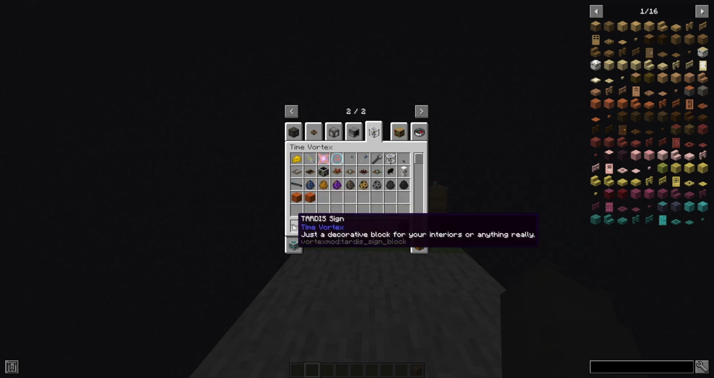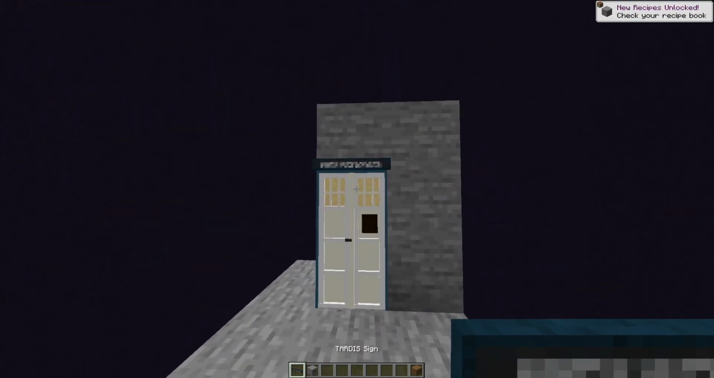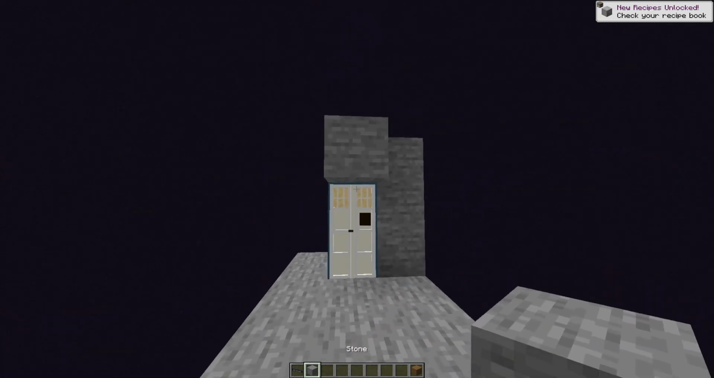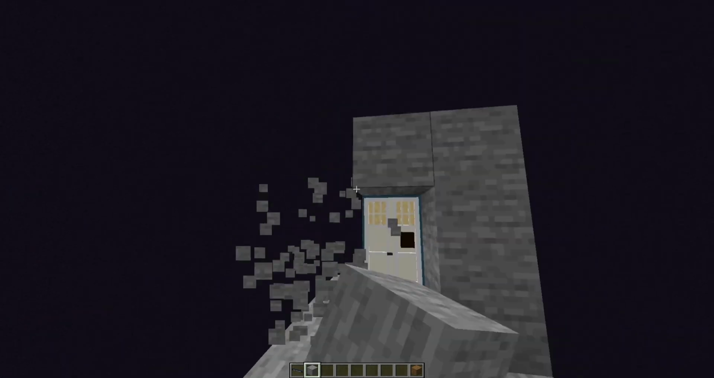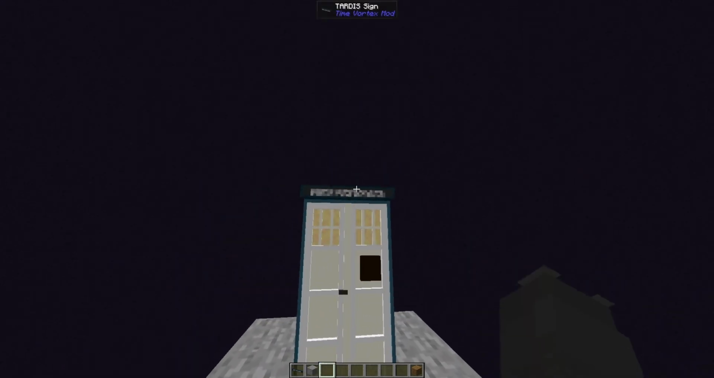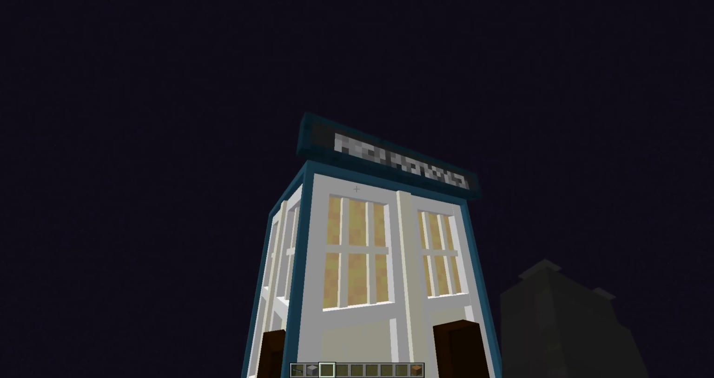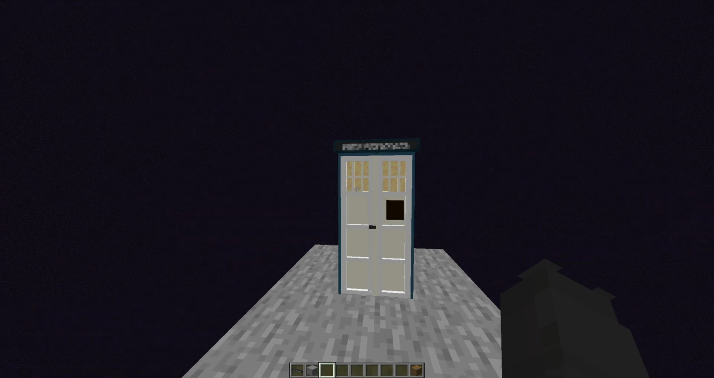Next, we've got the TARDIS Sign. This is just a decoration block. Or above here, if you want to. Some people do not like that. Some people just want the door like that, right? So that's why that is an optional thing. Right now, this doesn't show the text from outside, unfortunately, but it will in the future. I need to optimize a lot of stuff about how I'm getting information to different blocks. And then that will be a thing.